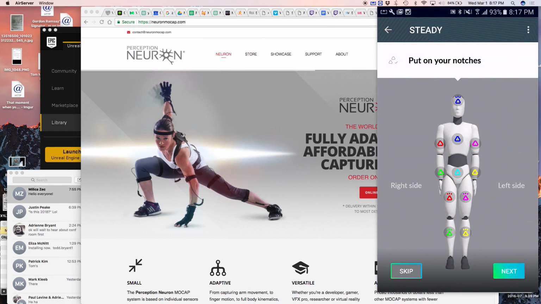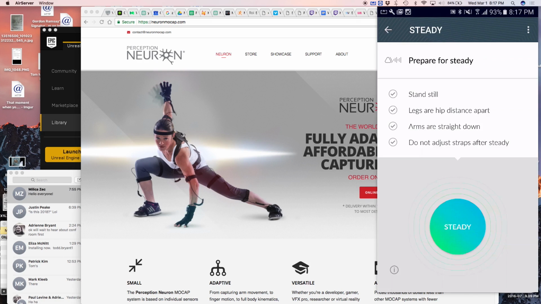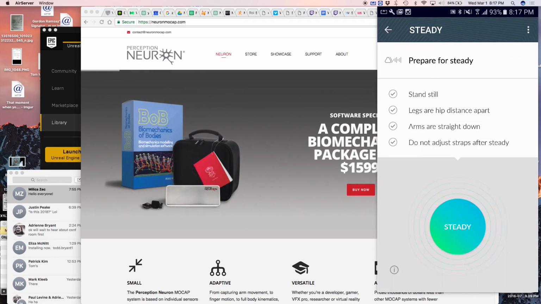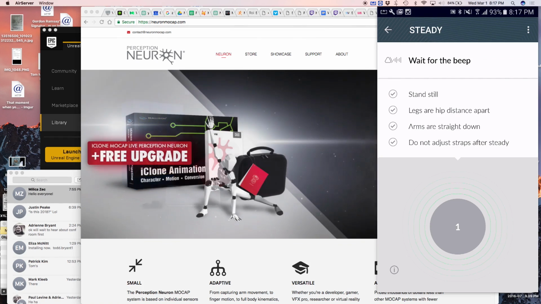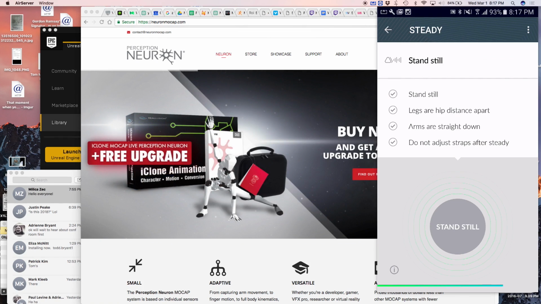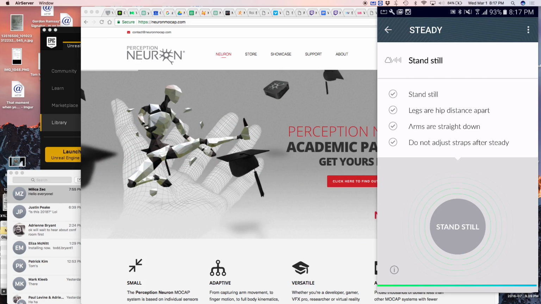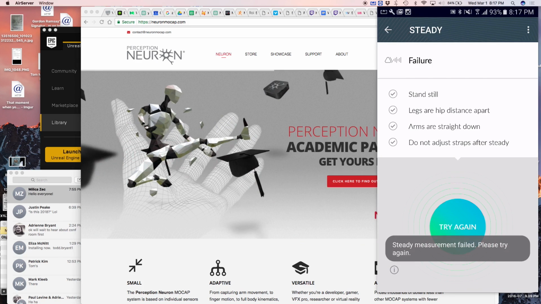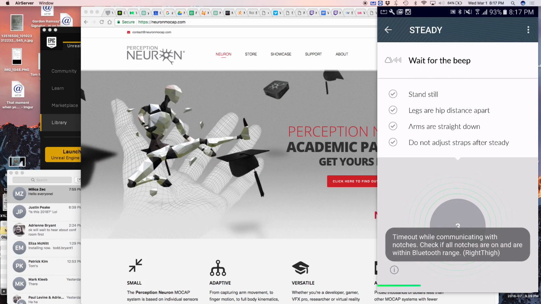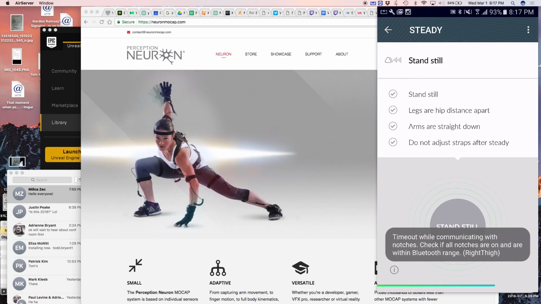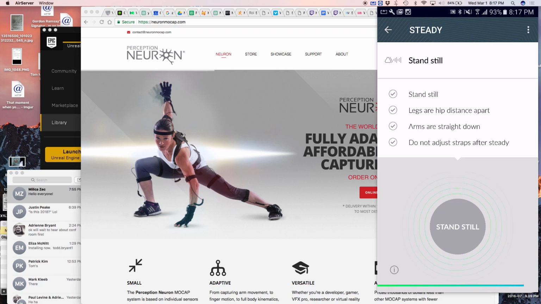Yeah? Okay. So we're going to say next. Stand still, and then legs or hips distance apart. Arms are straight down, and then you can't adjust the notches anymore. Okay, you ready? All right, stand still. And what's it doing? Oh, okay, we'll try again. We're going to try again. I said maybe the range wasn't there.